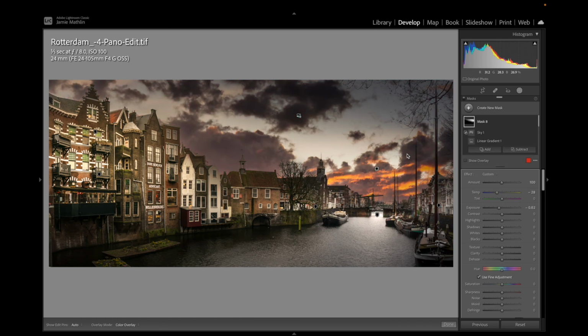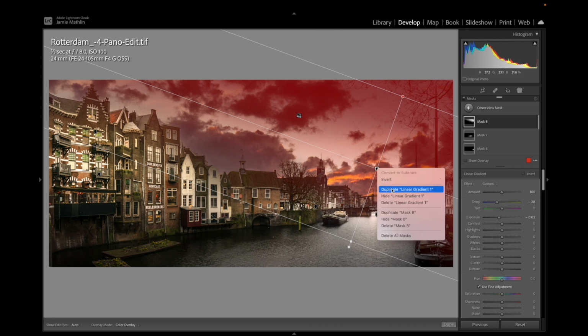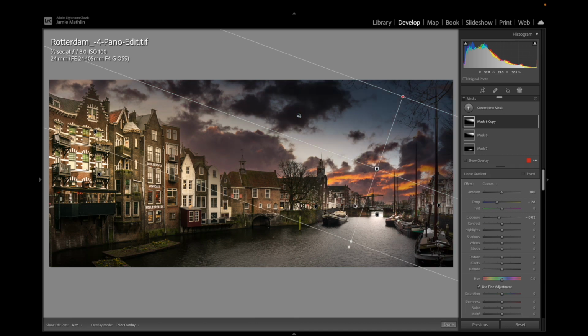So that's fine. So let's take a second one of these. So I'm going to right click on the linear gradient. I'm going to duplicate the mask, and this one I'm going to pull it back so it's not quite so much over the buildings. There we go.